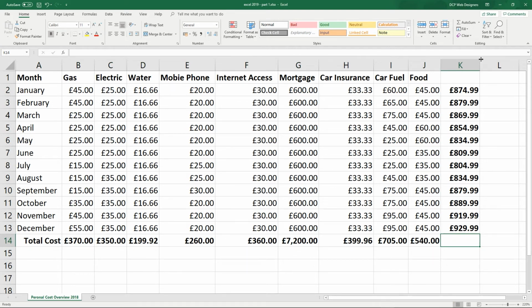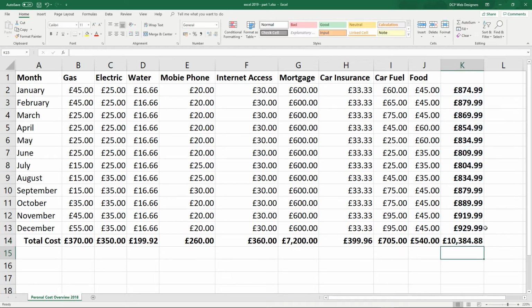So let's click here and let's get a grand total. Click AutoSum, hit the enter key, and now we can see we spent £10,384.88 in that year just on our basic general costs, right? And there would have been other things in here as well.